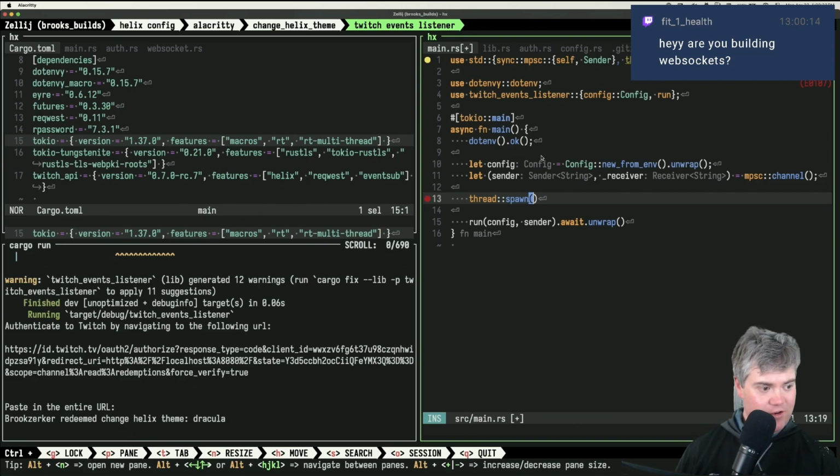Hello. How are you doing today? Am I building WebSockets? I am consuming a WebSocket from Twitch. So, sort of. But I'm not building a WebSocket server, if that's your question.